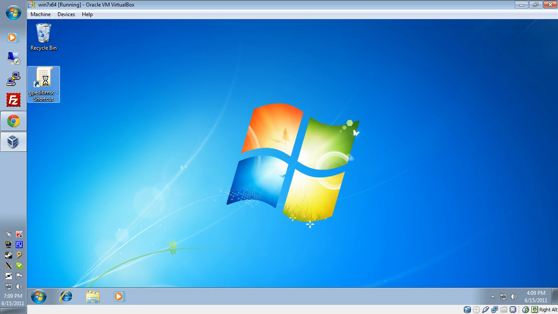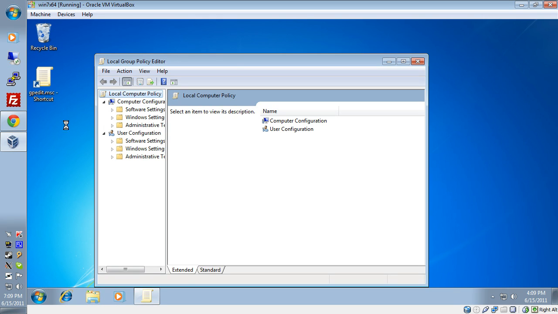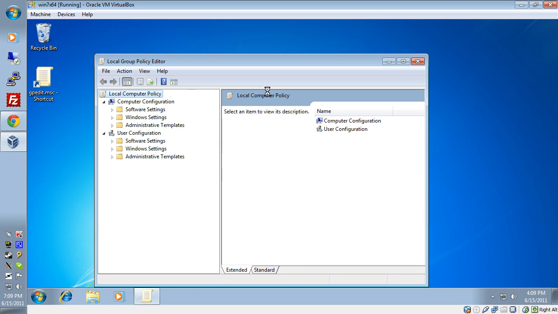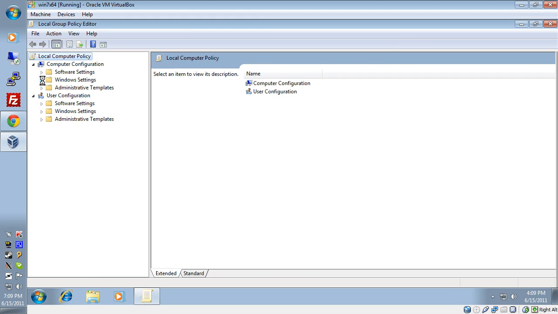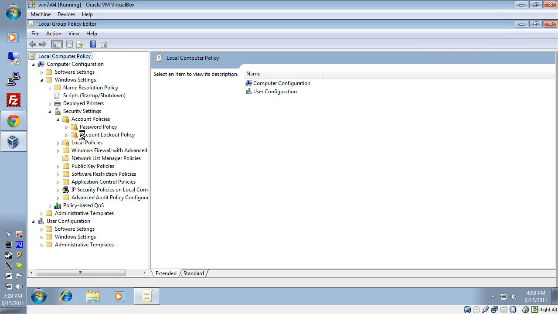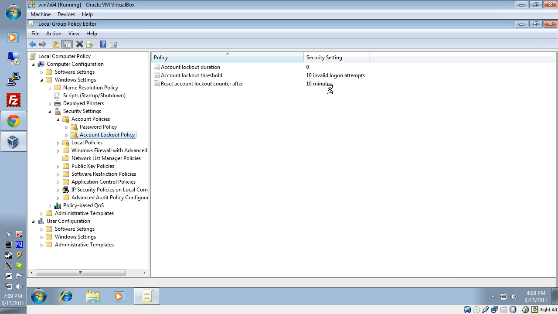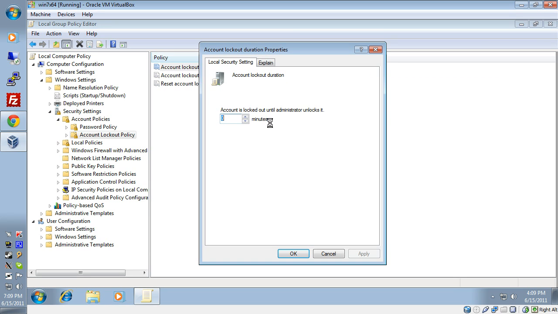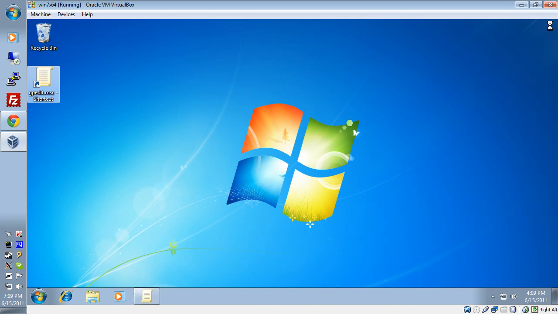And what I've done is in group policy, I've gone into Windows settings, and security settings, account policy, and account lockout policy, and I've set it so that if you have 10 invalid password attempts within 10 minutes, it will lock you out indefinitely. So if you set this to 0, account is locked until administrator unlocks it. So what we're going to do is lock this account out.